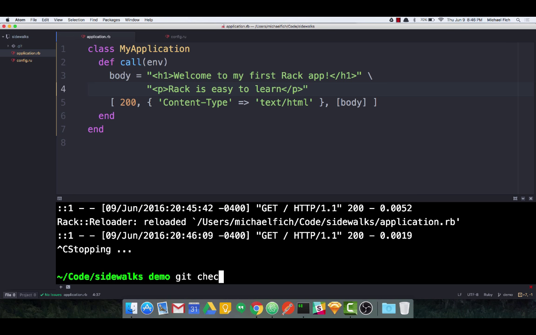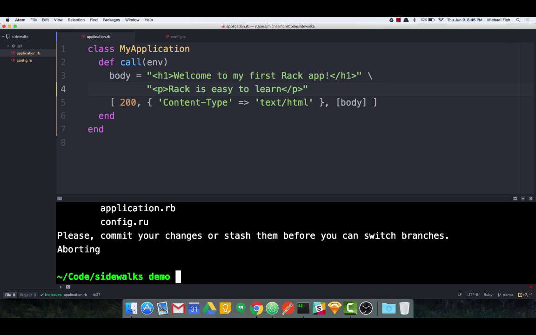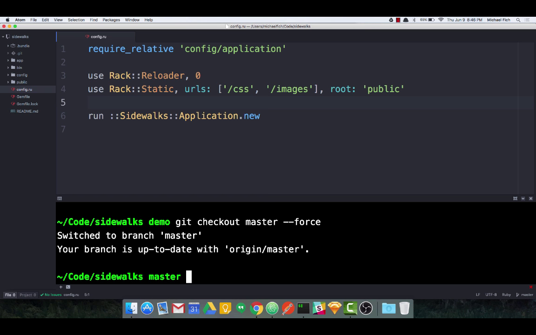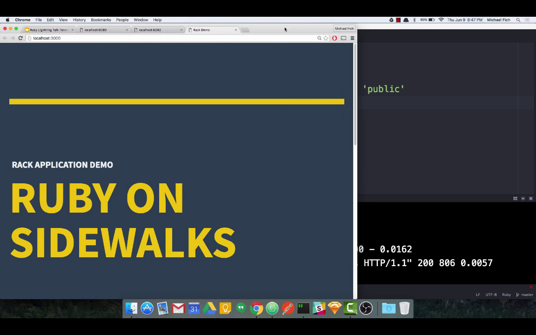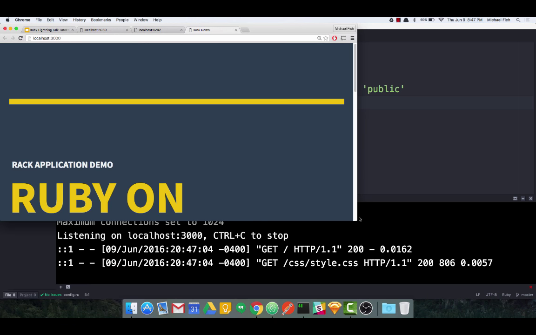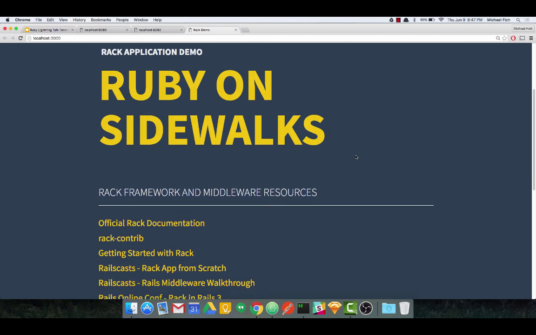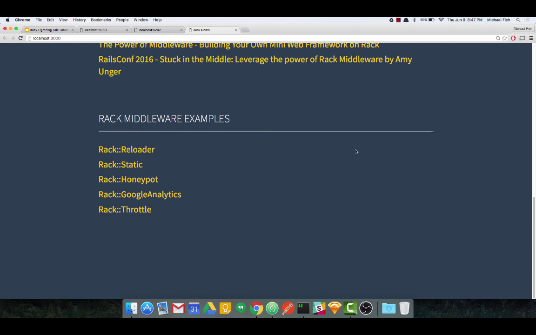So if I switch to the master branch first. So I have the same application here with a little bit more functionality. I added stuff like ERB and style sheets. So if I just choose to rackup on port 3000 again. So you can do a lot with very little. And it's a fully functional website.